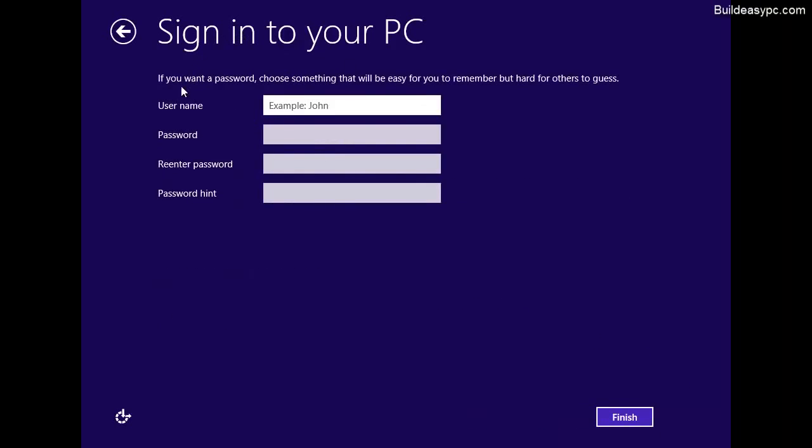From this screen you can choose your username, password, and your password hint. I'm going to choose Build Easy PC User as my username and choose my password and my password hint, and then click Finish. Windows finalizes the setup, and then you get this welcome screen.